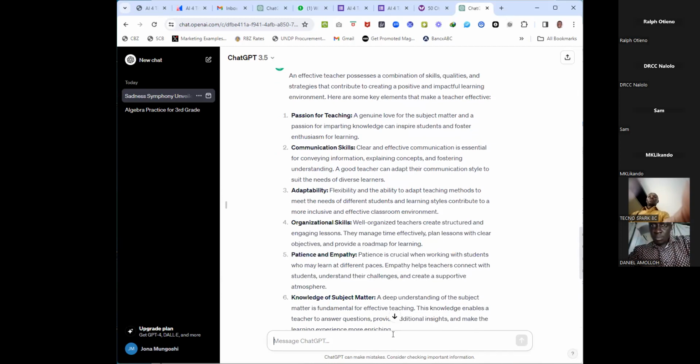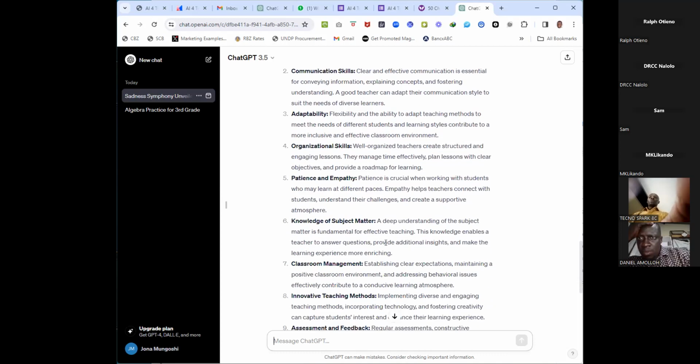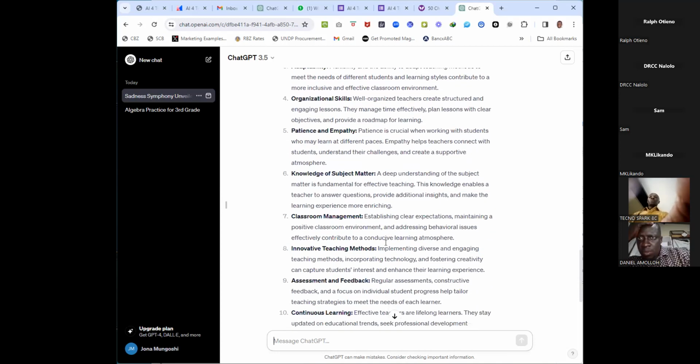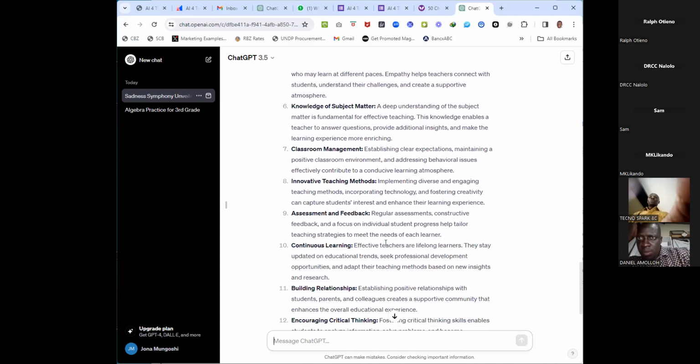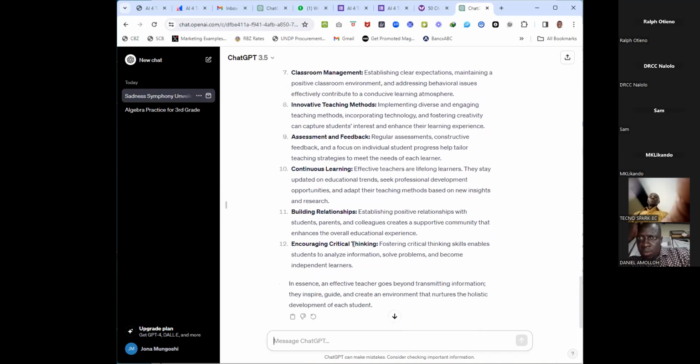Two, communication skills, and then it explains. Three, adaptability, and it gives a brief explanation. Four, organizational skills, and it gives a brief explanation. Patience and empathy, and it gives a brief explanation. Knowledge of subject matter, it gives a brief explanation. Classroom management, innovative teaching methods, assessment and feedback, continuous learning, building relationships, encouraging critical thinking. So there, it gave us 12 attributes of an effective teacher.